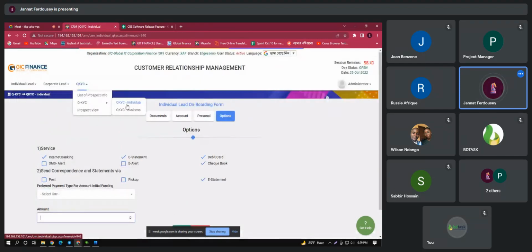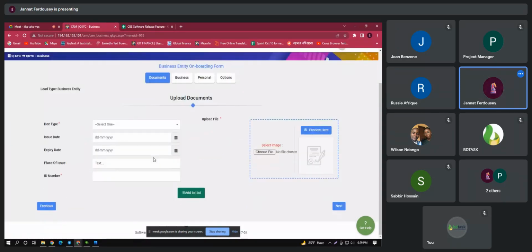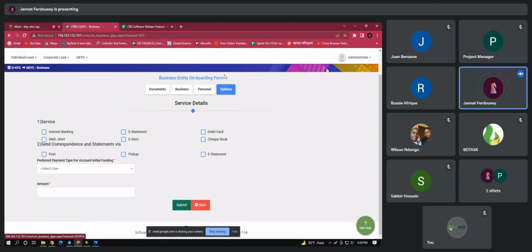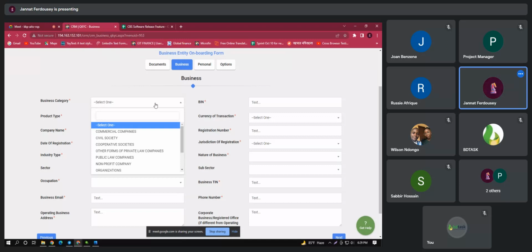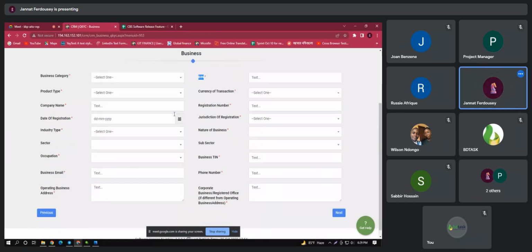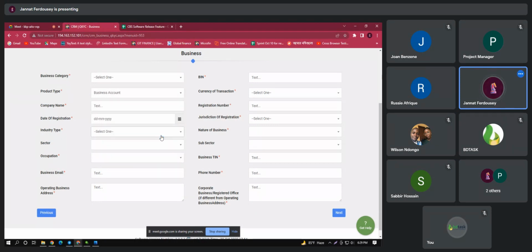Similarly, let's visit the corporate form for onboarding business prospects. The document is similar, personal is also similar, option is also similar. So let's just discuss the business type. First, we have to select which business category they are in. Then we have to give the business identification number. Next, we have to give the information of which kind of account. Basically, it's going to be a business account or current account. Then currency of transaction, in which currency you want to transact.